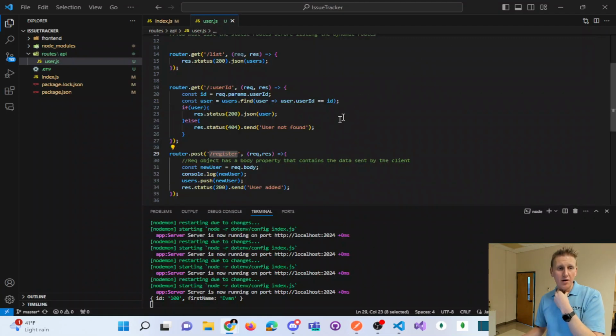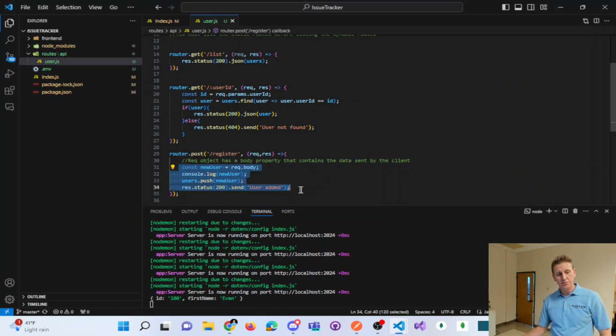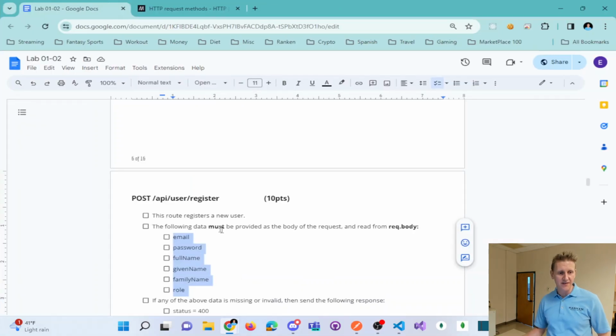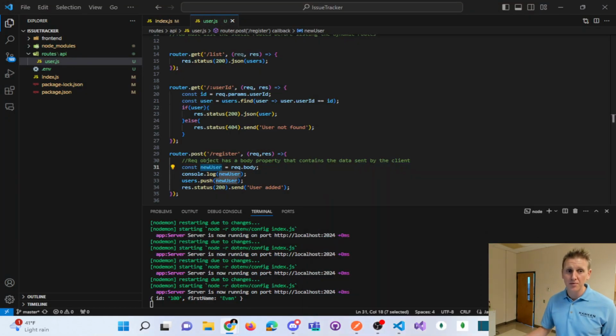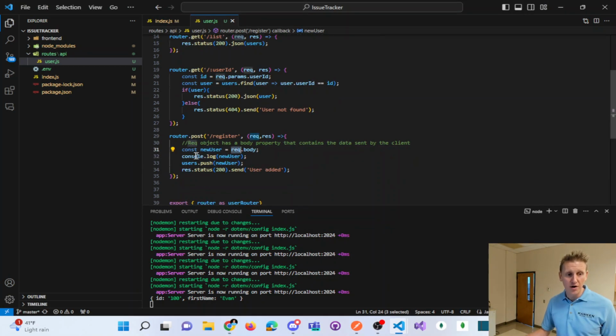Okay, and so on my new user, I need to make sure, take a look at the lab, it says the following data must be provided. And so I need to see that there's an email, a password, full name, given name, family name, and role. And if those aren't there, then I don't want to proceed. So new user should have all of those properties.